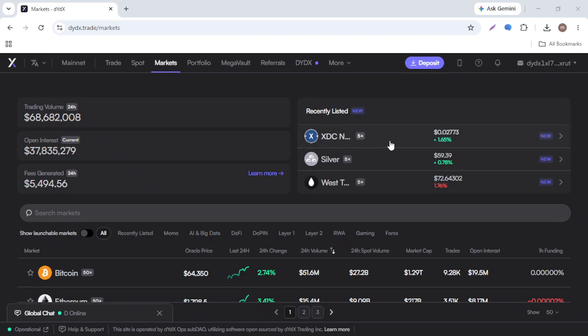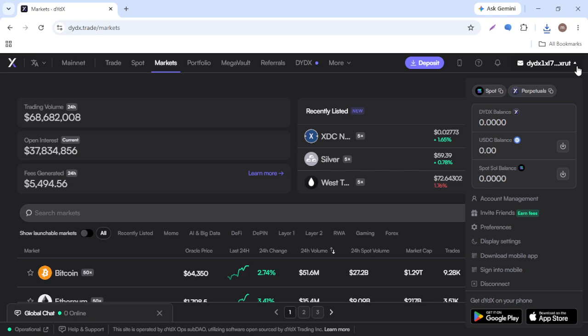In today's video, I will walk you through how to find your wallet address on dYdX. Once your wallet is connected, you'll see your wallet information available from your account or wallet menu. Open the wallet or account menu to view your connected wallet details.